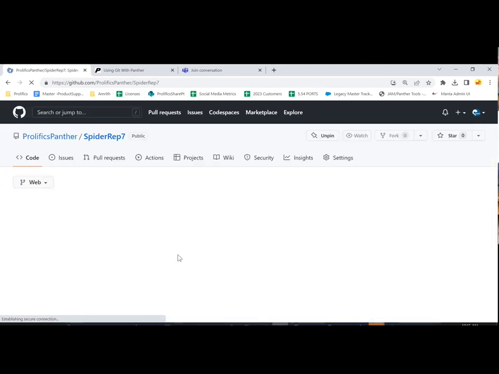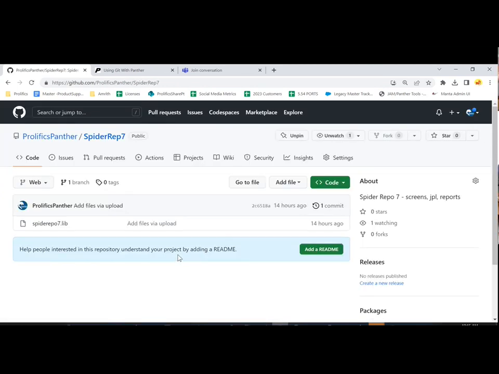So I'm going to show you, from my Git repo, how I clone it into my local repo, then work within Panther, make changes in Panther, push those updates to my local repo, and then push them out to my remote repo. I've said the word repo too many times, haven't I? Anyways, what I've done here is I've pushed just a Panther library.